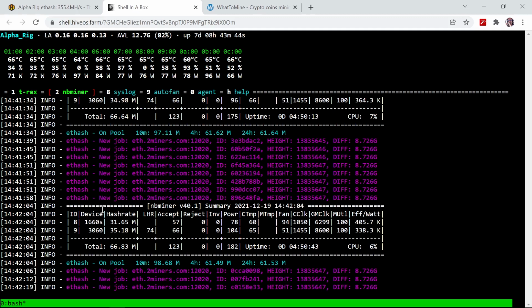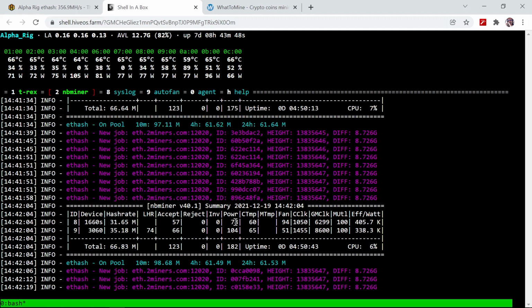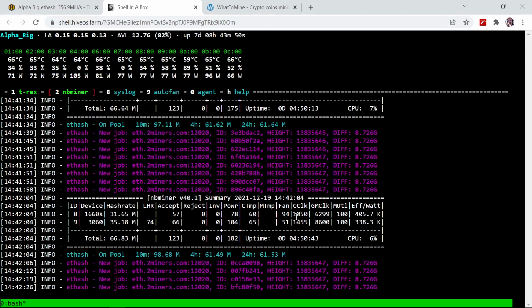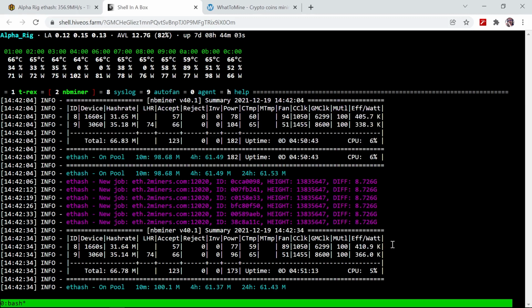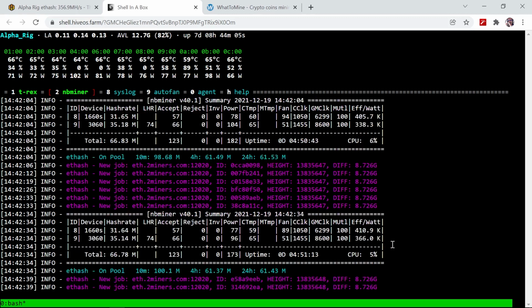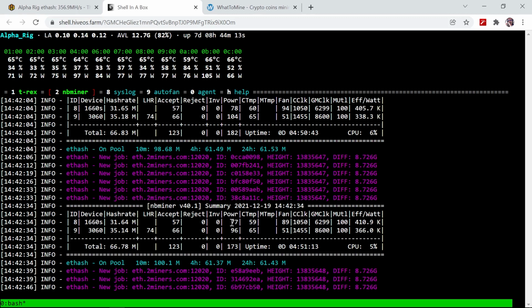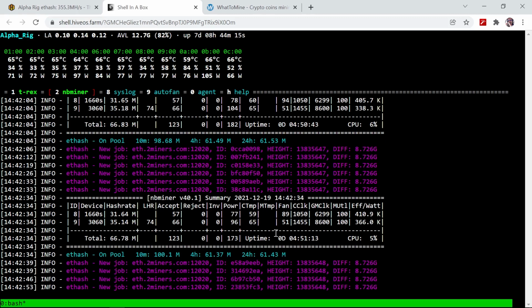Again, now we ran a few cycles. The hash rate is still at 31.65 megahashes, but now with the locked core clock, the power went down to 78 watts. Here you can see we've got a locked clock of 1050, and the efficiency went way up, even now on this refreshed cycle, to 410.9 kilohashes per watt, which is much, much better than where we started off. So with the power still at 77 watts, we can get even more efficient.